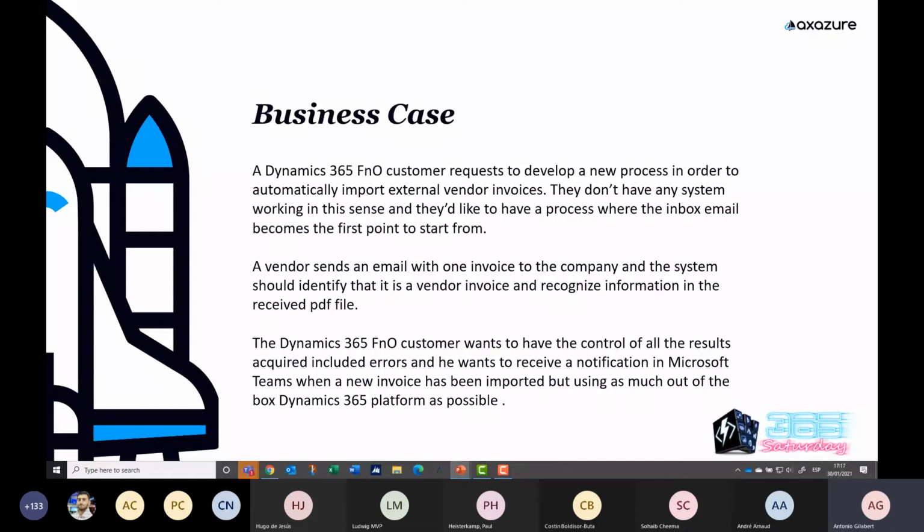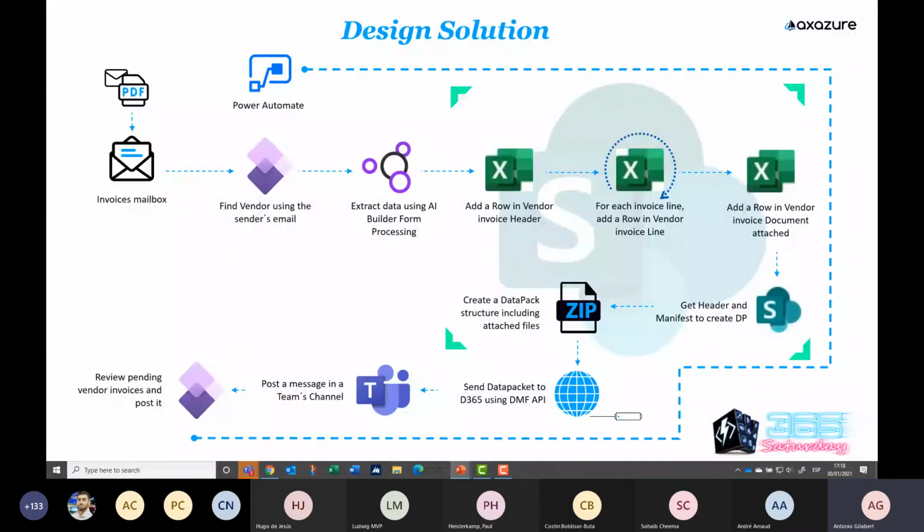So this is, I think, a really, really normal requirement. There are a lot of companies saying, I need an OCR, I need an OCR. Okay, let's start using AI Builder. AI Builder is fantastic for doing this kind of thing, and you can complete the process with Power Automate. I'm going to share our design solution. This is what Hugo is going to explain better with the product directly.